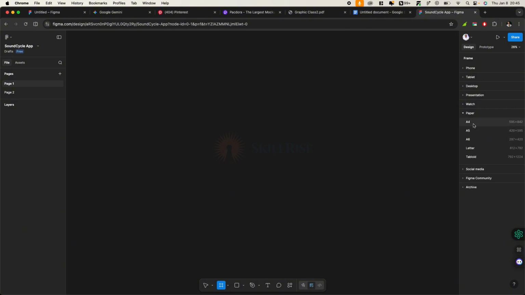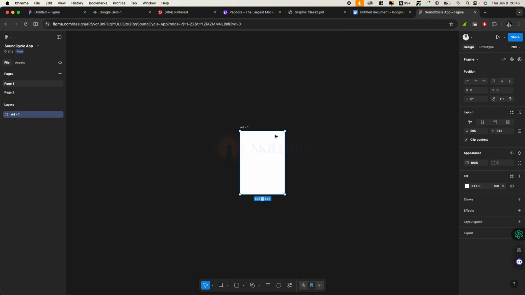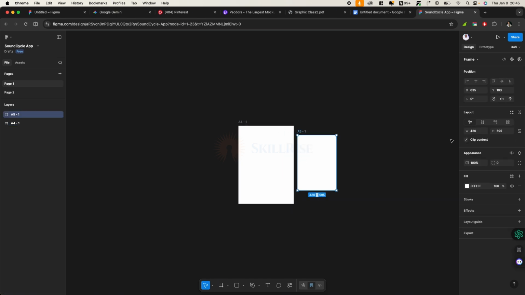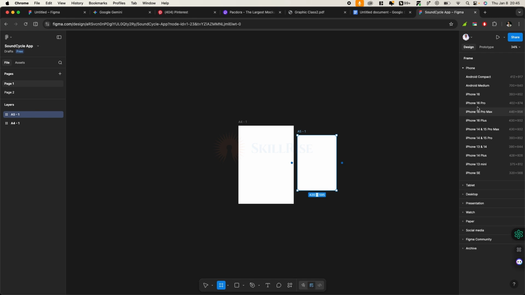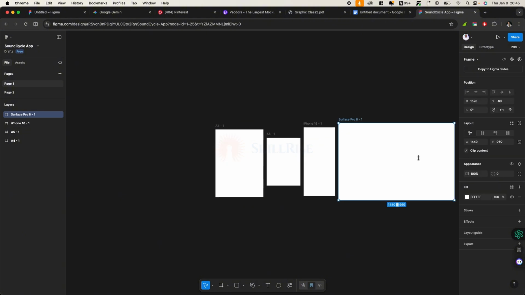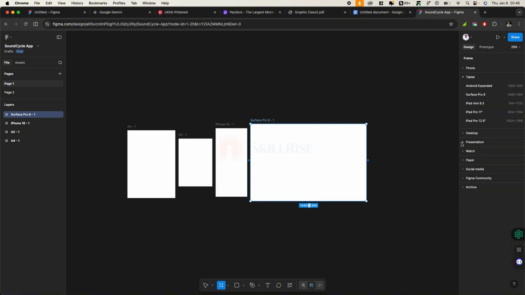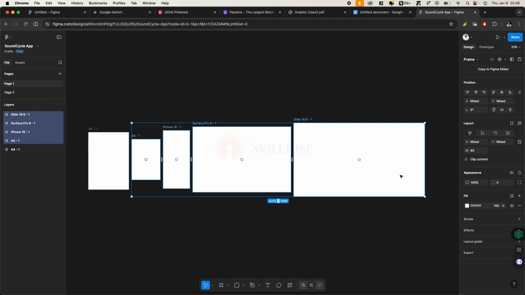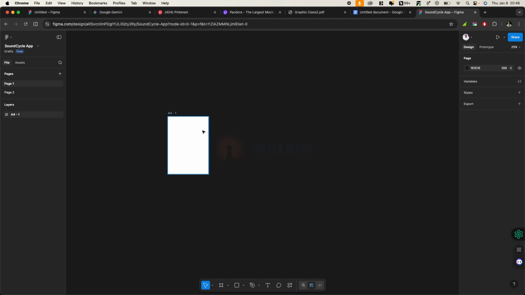I'm going to choose A4. So I choose A4, it creates A4. If I say give me A5, it gives me A5. If I say give me mobile, let's say iPhone 16, it gives me iPhone 16. So this is iPhone 16. If I say give me a tablet, it gives me that. If I say let's say presentation, you can actually see this is how it creates its own. That's by choosing the default frame options.